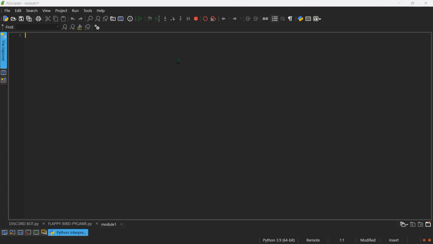So the first thing we're actually going to need to do is, now that we are in our IDE, we're going to need to install two certain modules. The first module we're going to need to install is the Discord module, which we're going to use to actually create our Discord bot. And the second module is the Open AI module, which we're going to use to actually communicate to our main AI.